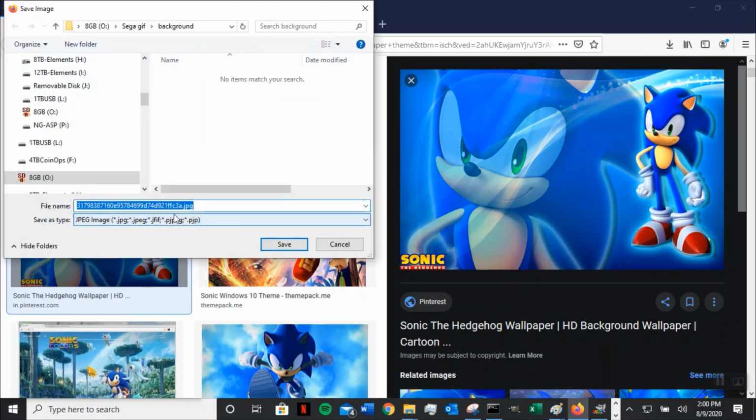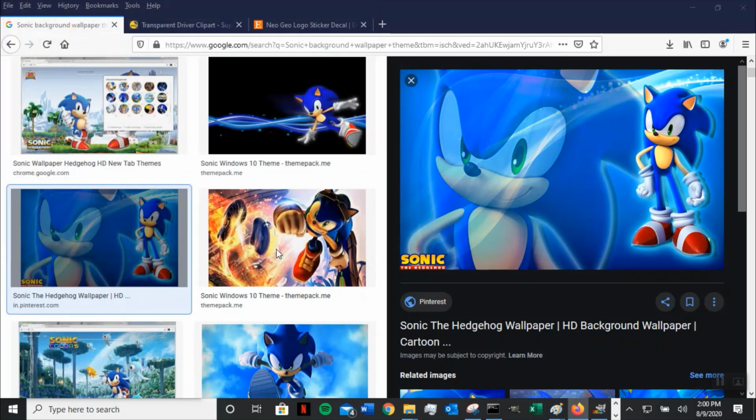Okay, so I have an image. So right here, I'm just going to spell it out, called Sonic 1.png, and then you remove the JPEG, so it will become a PNG format. So I have a Sonic GIF background, Sonic 1, then you save it.